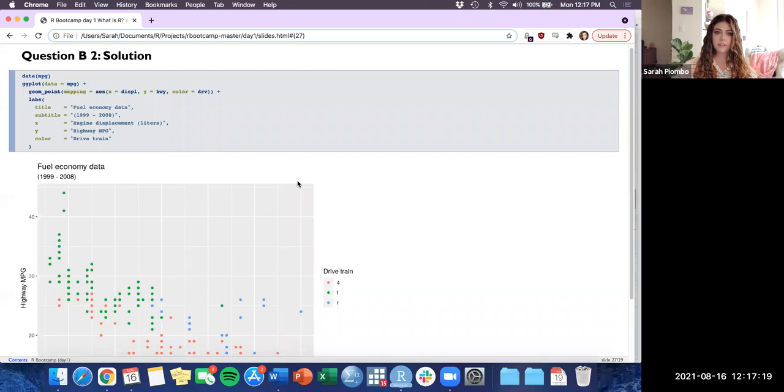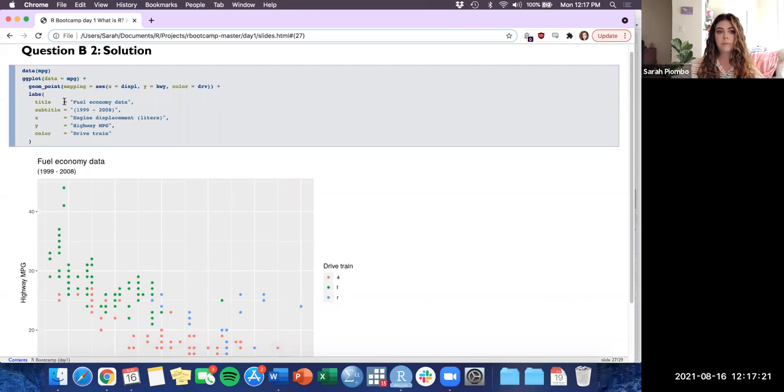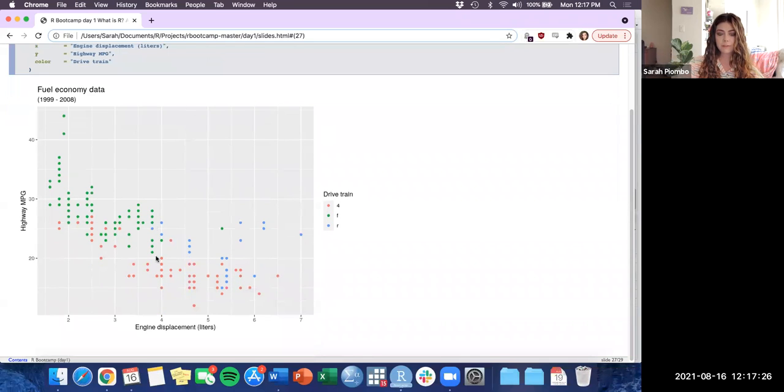So once again, here's the solution that we just did. We just loaded in the other data set, changed our variables and titles, and created this plot.